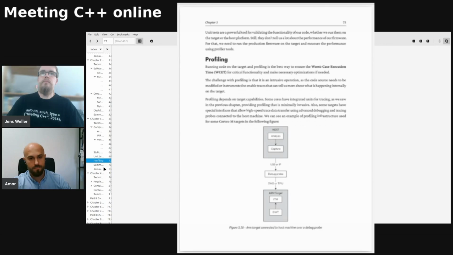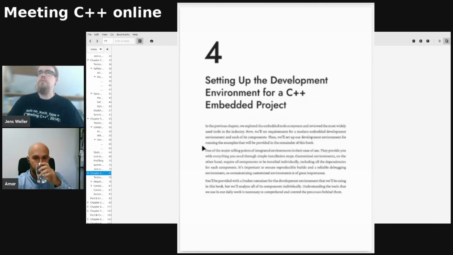Indeed. Then we follow up with setting up the development environment for an embedded C++ project. What's kind of the environment you use for the book? So there we set up the environment using VS Code as the editor or the IDE, right? We are using CMake for the build system, and we are using the GCC compiler.